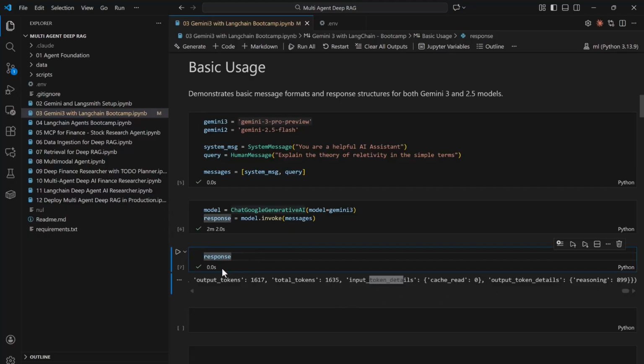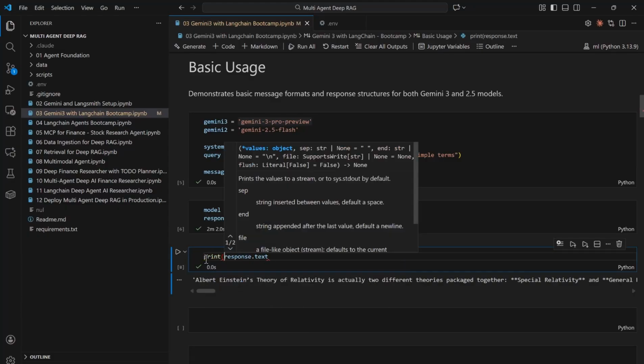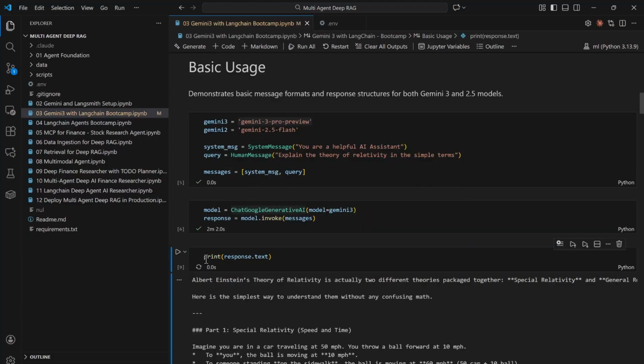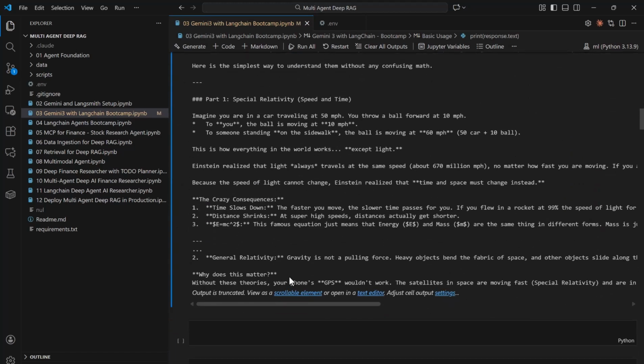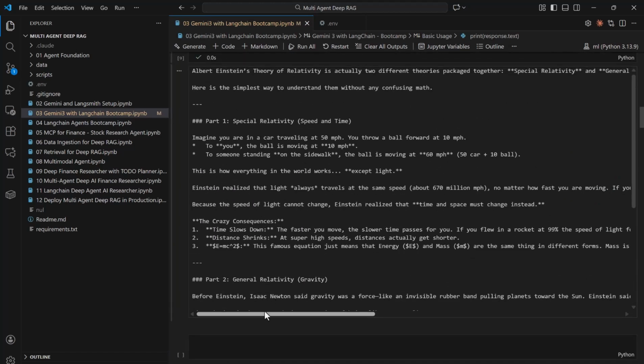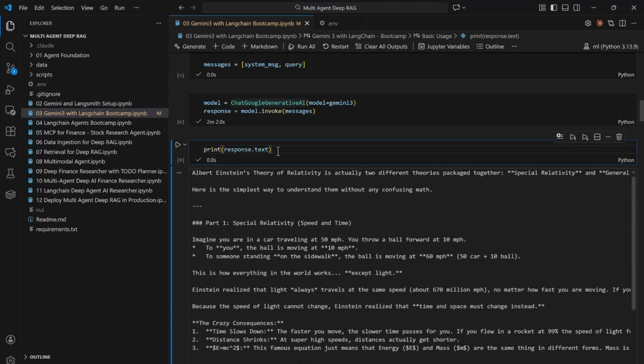Now, if you want to see all these things in detail, how can you see this? First of all, you can write response.text. With response.text, you can see only the text data which is generated by your LLM. Now you can simply print this text data so that you can see it in a better way. This response text data is really quite large. This is one way to see this.